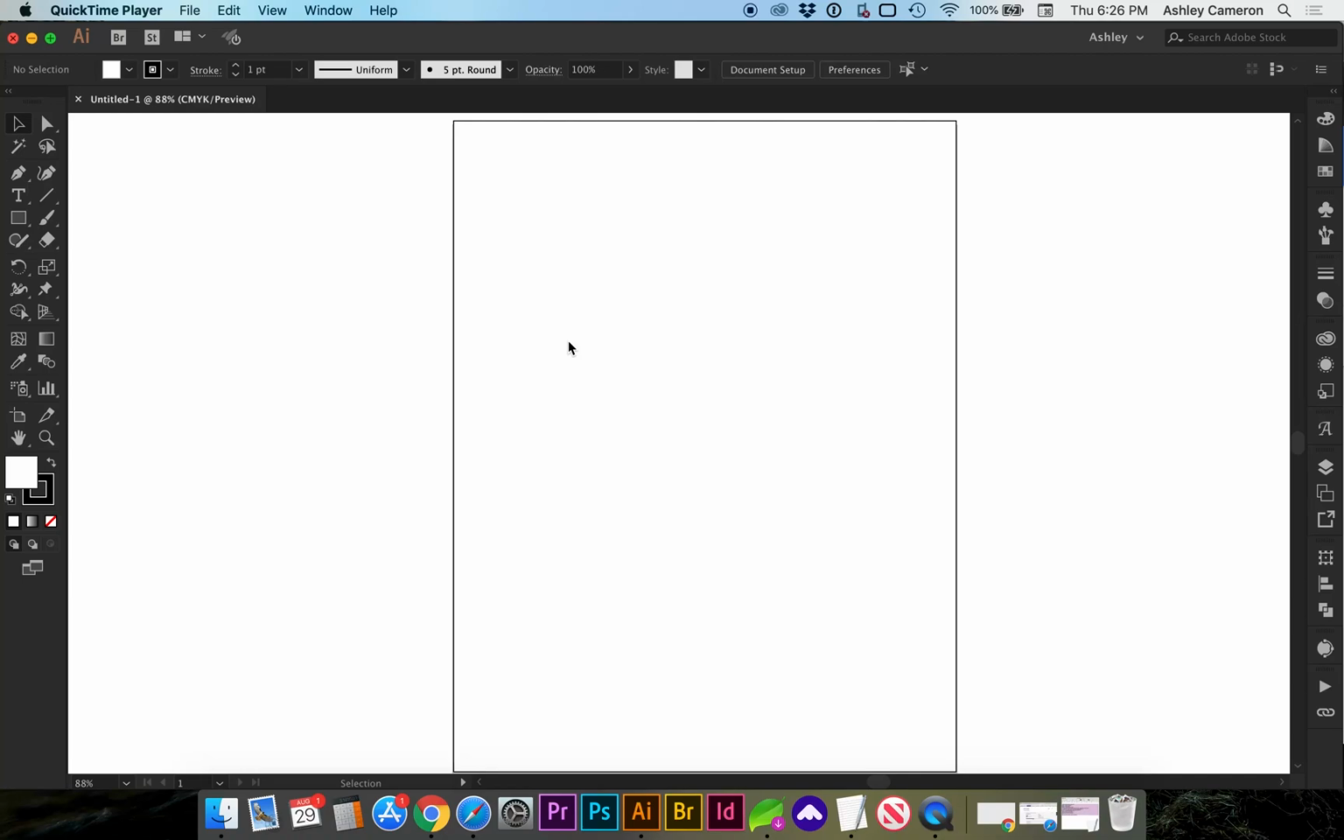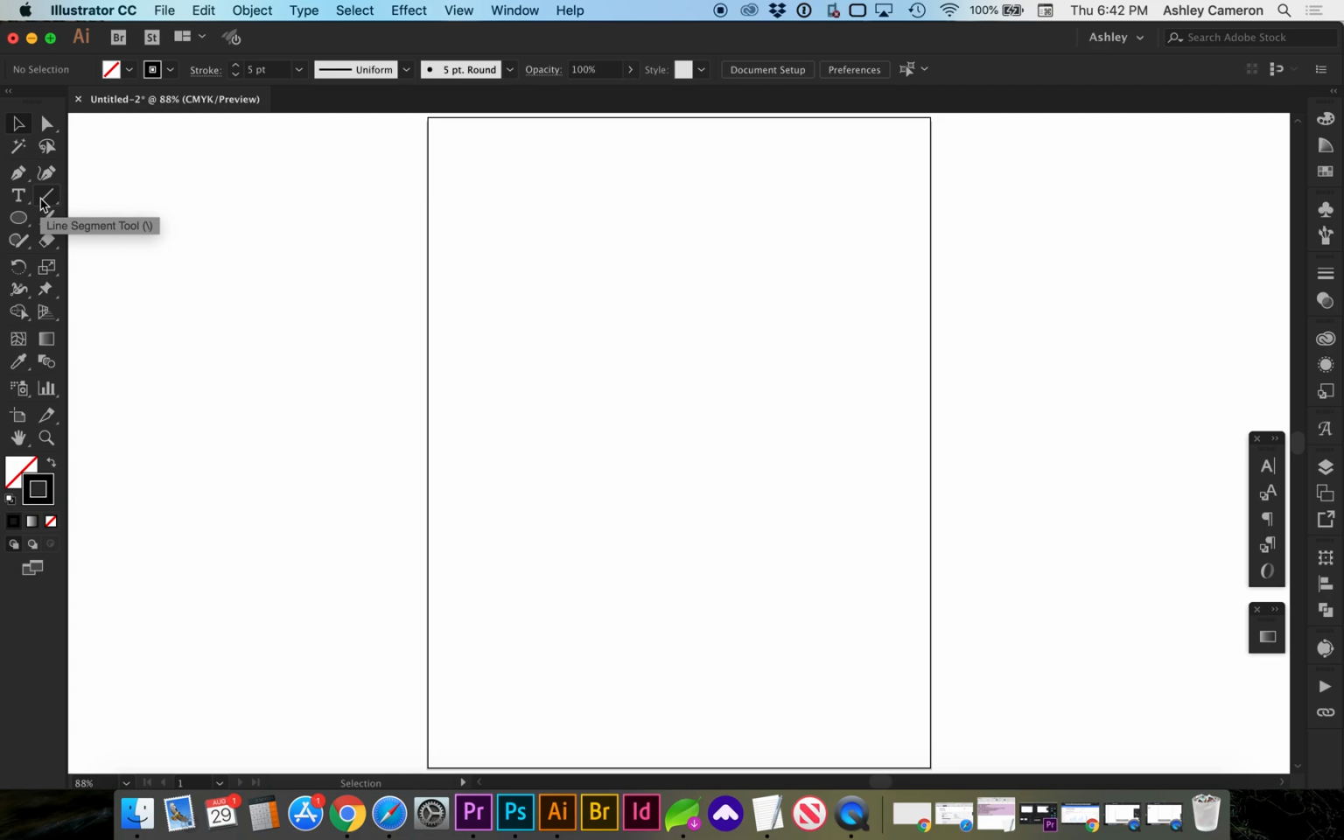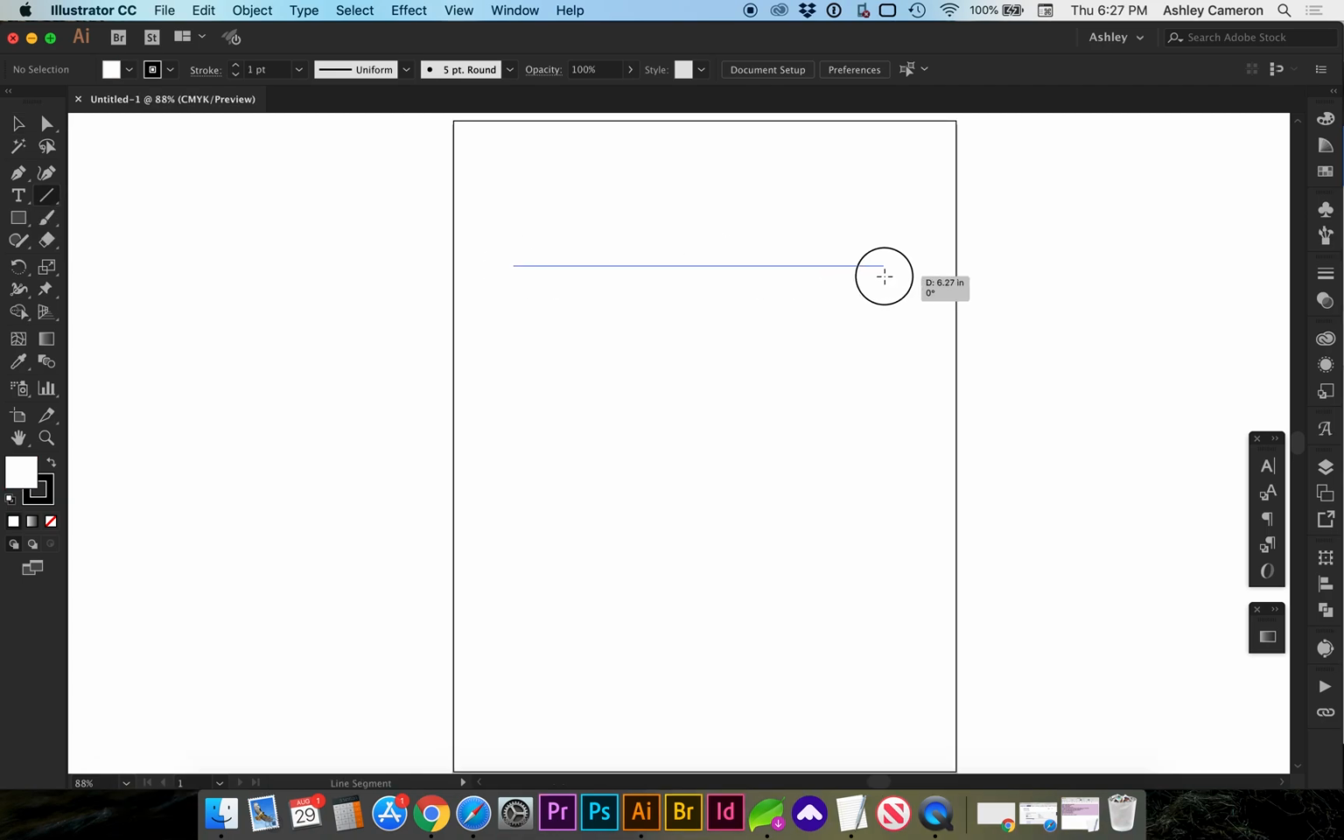In this tutorial, let's look at how to make dotted lines in Adobe Illustrator. First, let's create a line. You can use the line segment tool or the backslash key on your keyboard. I'm going to click and, holding down Shift, drag a line.